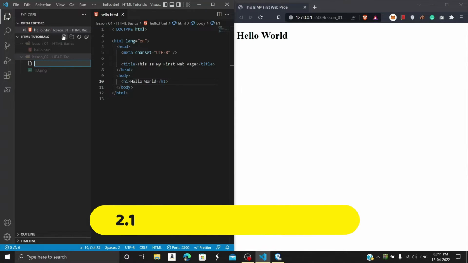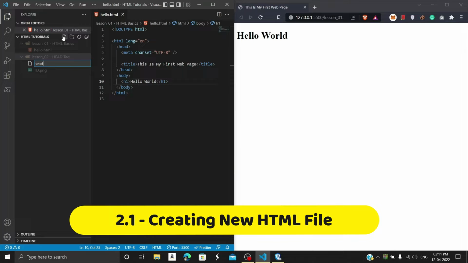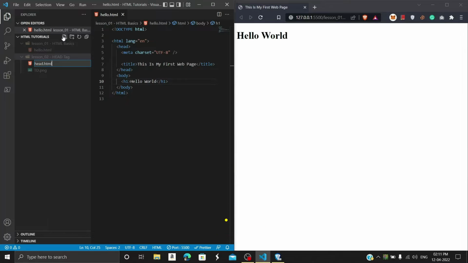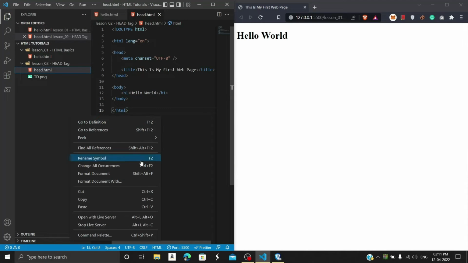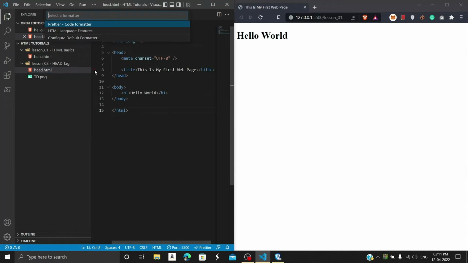First things first, let's create a small file and name it head.html. To save time, I am just going to copy this because we will be extending from here, and I am just going to use the Prettier extension.